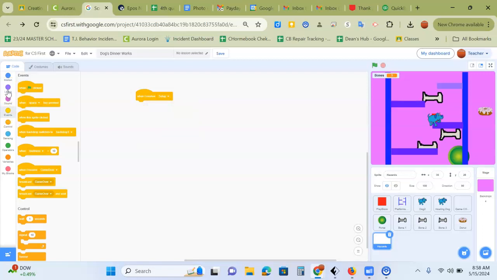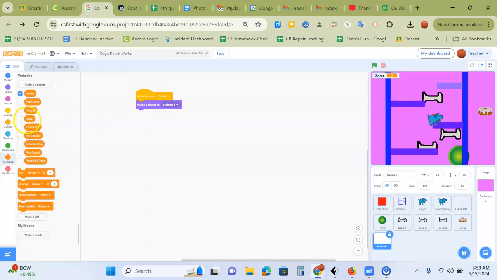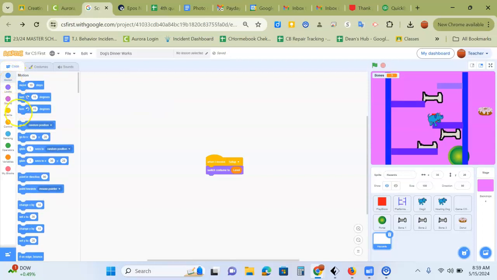Since we are doing them through different costumes, we need to have it switch the costume depending on the level. So I'm going to go to looks and find switch costume, and I need to go to my variables and change it to level. So switch costume to the level. And we want the costumes to appear right dead center. So when I go to motion, we're going to send them to the XY coordinates of 0 X and 0 Y. Remember, that is right in the center of our stage. So that's where they'll appear.